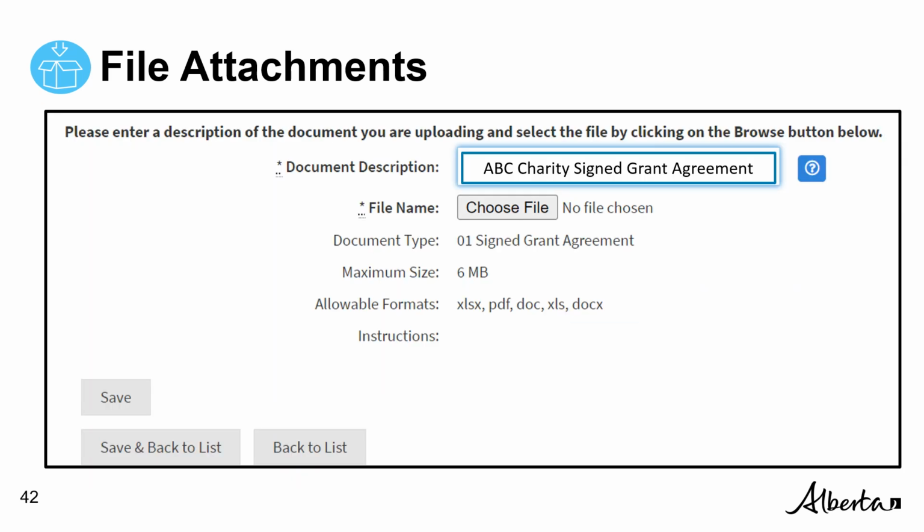Type in the name of the document you are uploading in the document description box. Then click on Choose File and you will be able to navigate to wherever you have saved the forms on your computer. Then double-click on the document to select the file for upload. Once the file has been uploaded, click on the Save and Back to List button and you'll be redirected back to the File Attachments list.